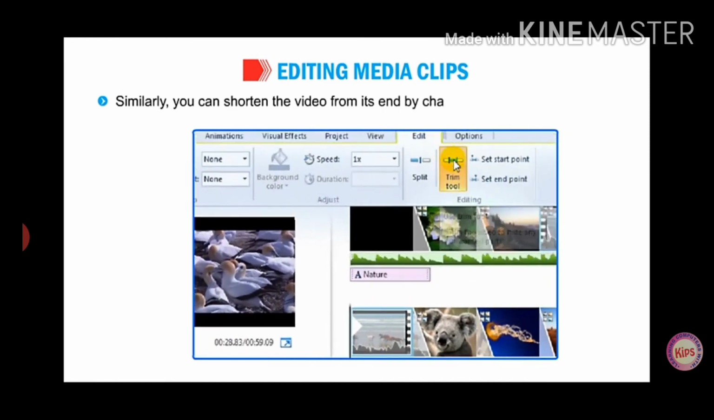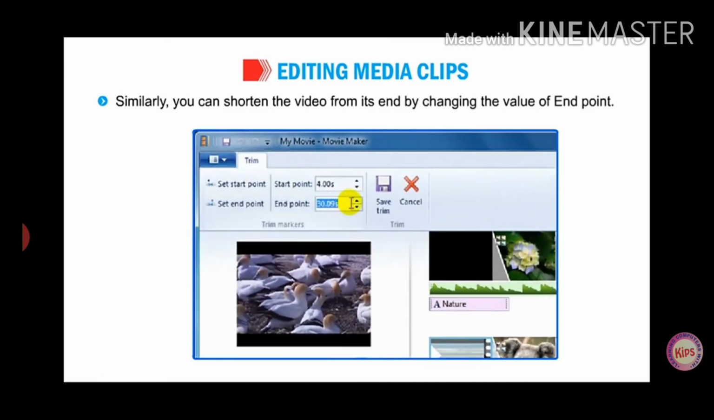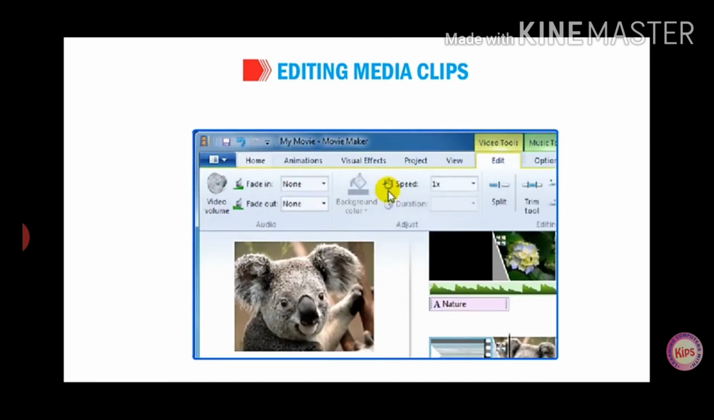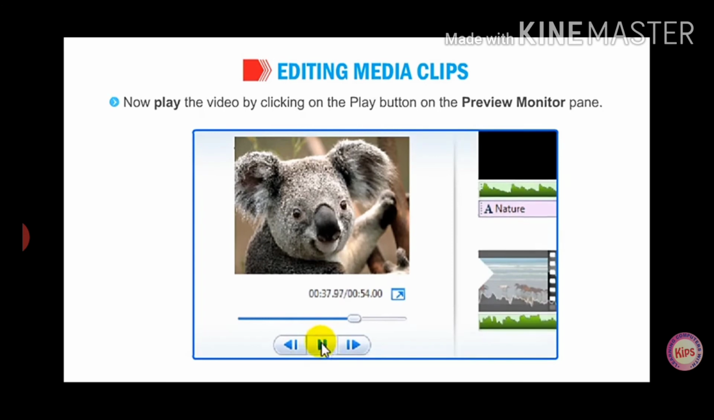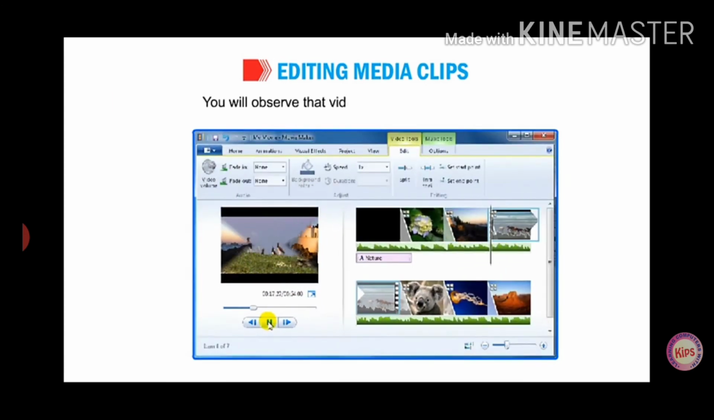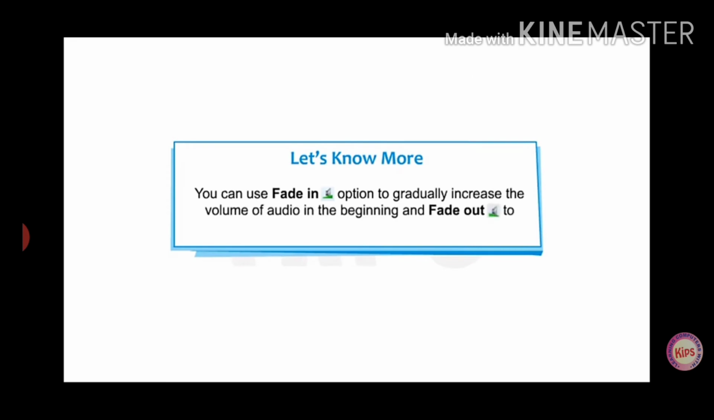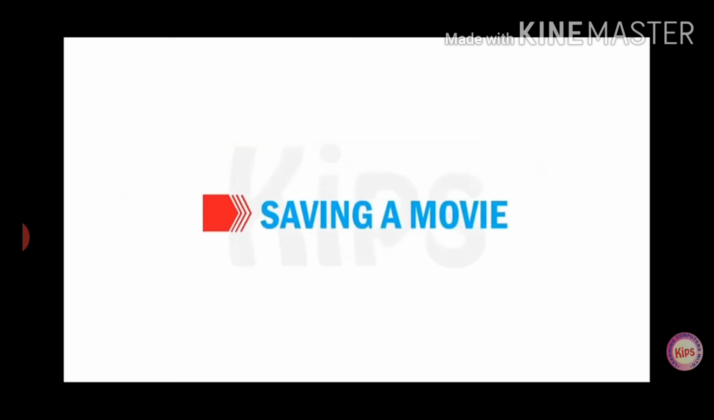Now you can shorten the video from its end by changing the value of the end point. After doing this, play the video and you will see the change. Now the duration of this video clip is trimmed to 4 seconds. Fade in is used to gradually increase the volume and fade out is used to gradually decrease it.